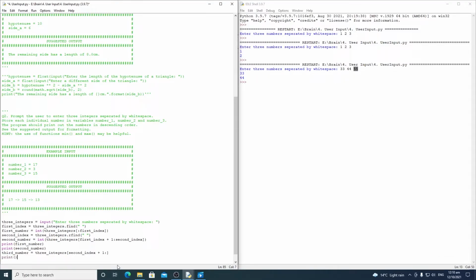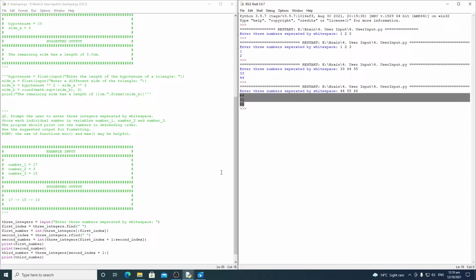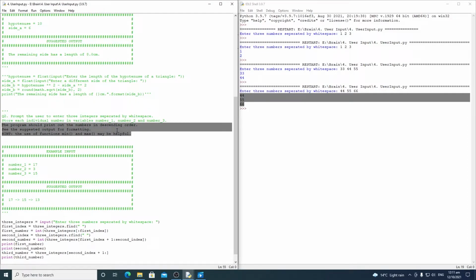If I print the third number now, let's write 44, 55, and 66. It prints out all my numbers in separate variables. So that's really good. Now we can go ahead and do what the question actually wants us to do, which is print out the numbers in descending order.